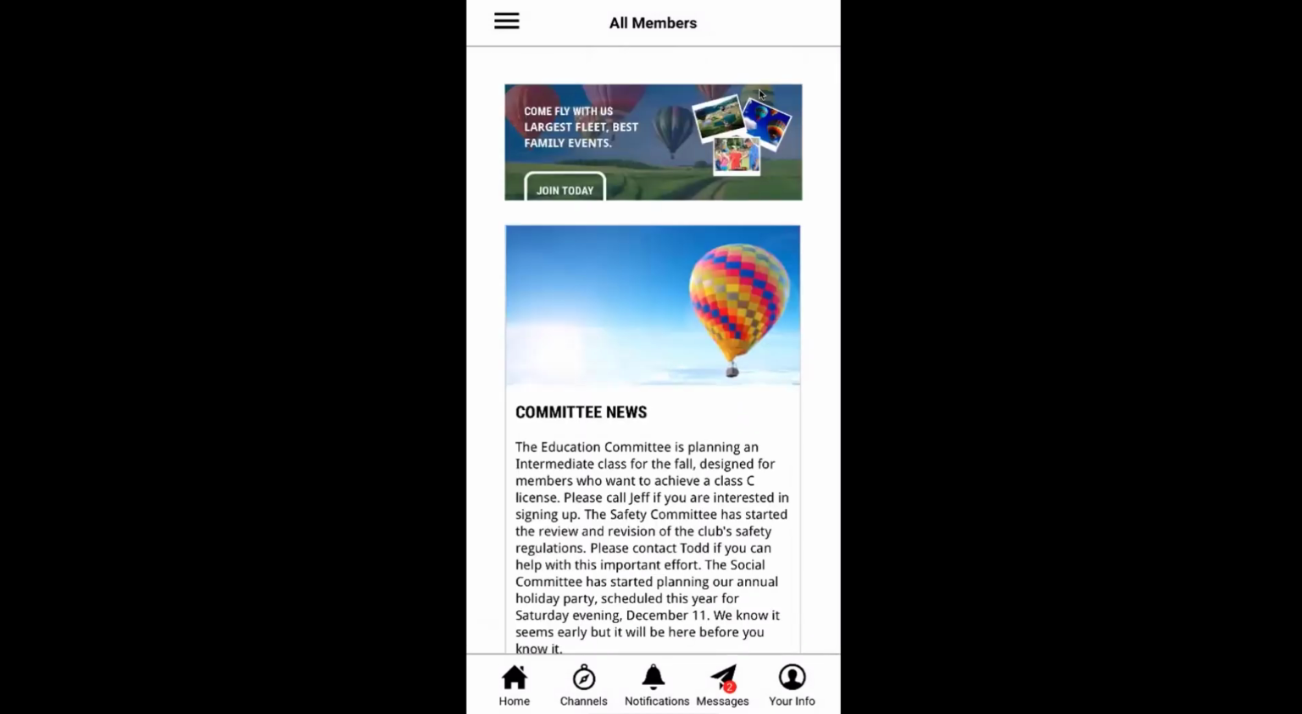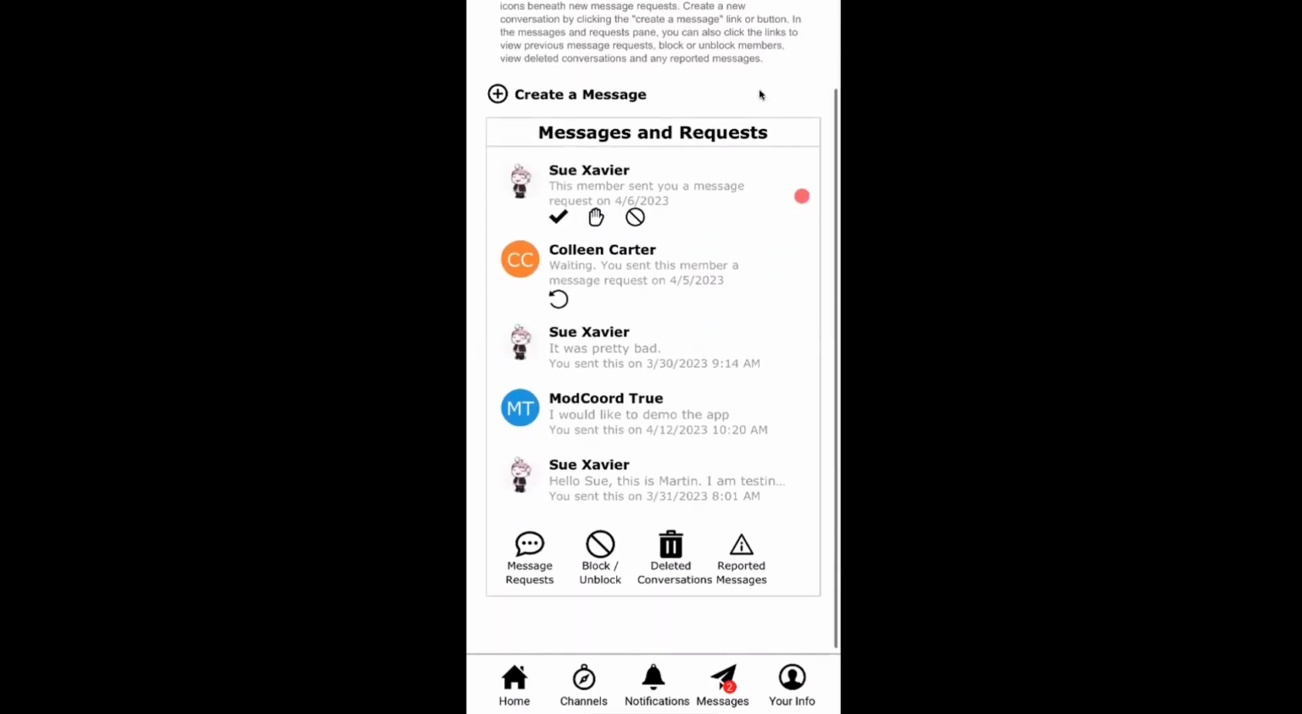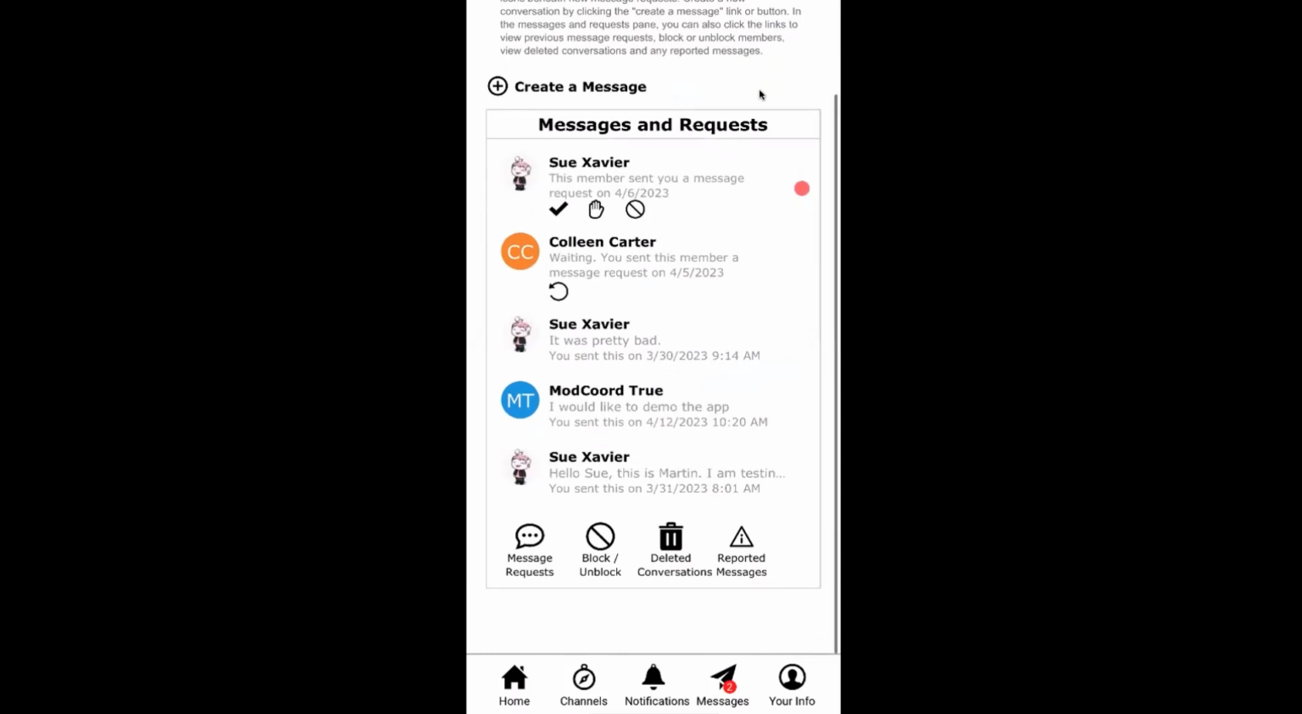So if we go back to our home screen, the next icon on the lower right-hand side is our messages. I'm not going to go too deep into this because I'm going to circle back around to messages in detail in just a second, but I will click on it really quickly just to show you how to get to your messages screen. When you click on messages, you're going to see your message inbox, and this is going to show you all of the conversations that you are currently in.